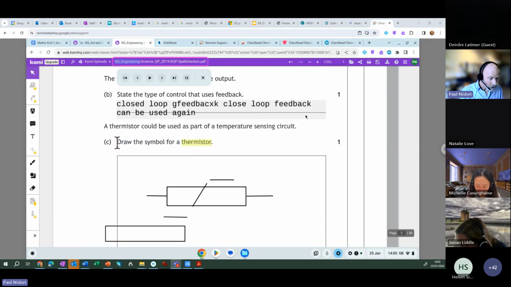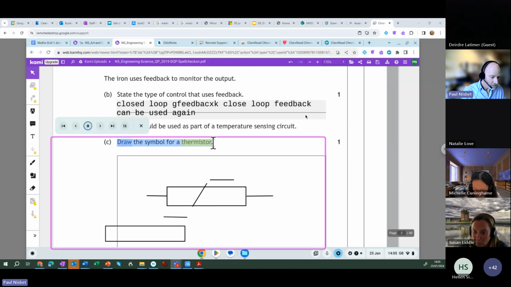You can sometimes use the built-in Chrome speech to text, text to speech. Draw the symbol for a thermistor. So what I did there was I selected the text and then I pressed the spotlight key and S, and that uses the Chromebook select and speak tool.